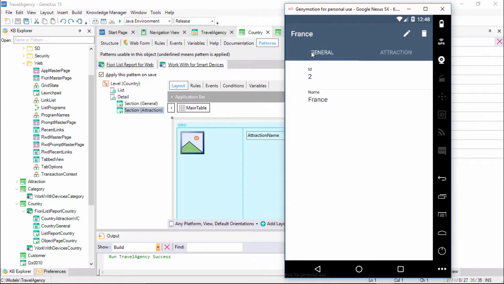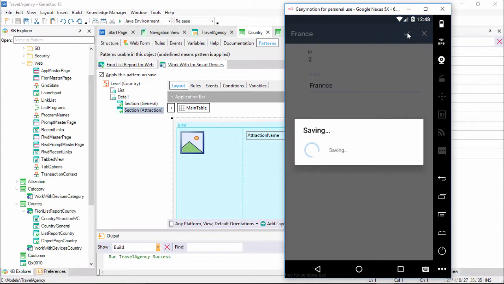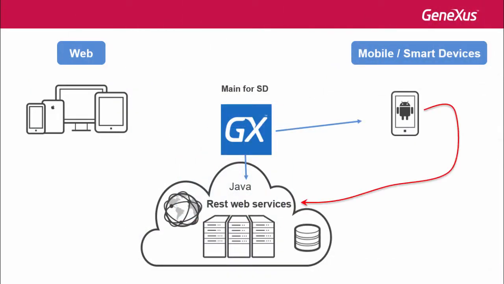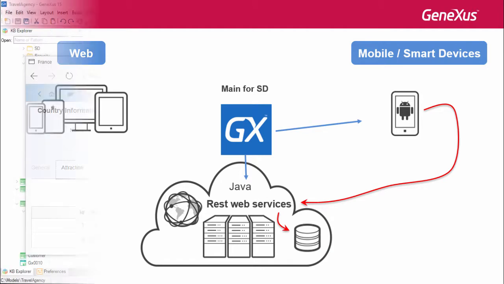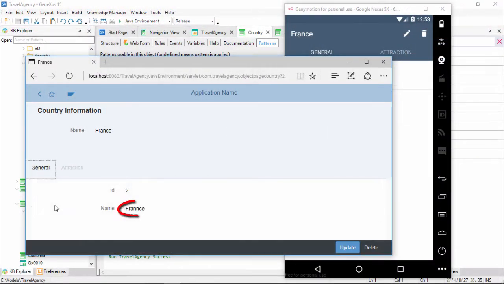Note that from the General tab, we can change or delete the country's information. We change the name, and we confirm. The object that updated the database was one of the REST services mentioned at the beginning. If we run the web application again and refresh the page, here it is.